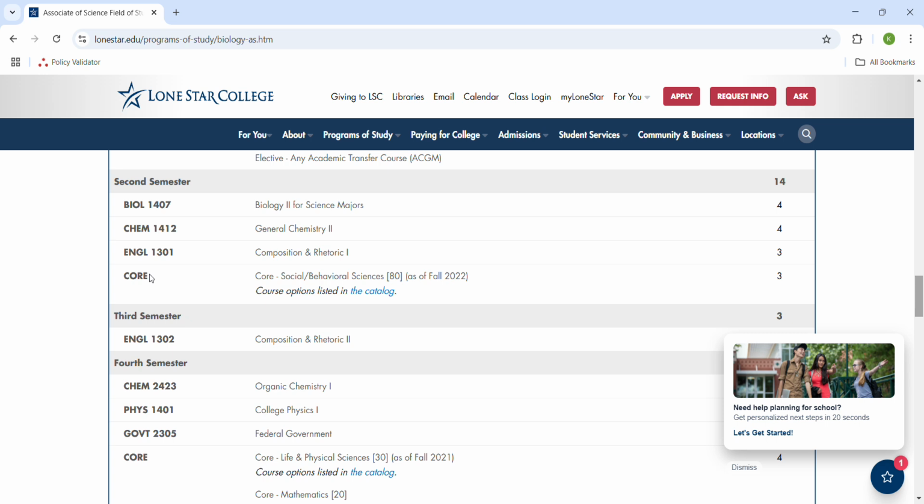So here it says core social, and they're divided into groups. So social behavioral sciences is one group. So it'll say course options listed. So if we want to see what options will meet this requirement, because you can't just take any classes to fill those requirements. It has to be certain classes that are approved. So we want to see, well, what classes fit. So you're just going to hit this, the blue highlighted, the catalog.